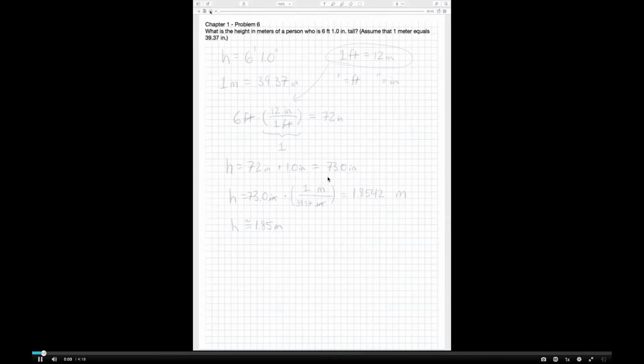Chapter 1, problem number 6. What is the height in meters of a person who is 6 feet 1.0 inches tall? And we can assume here that 1 meter is equal to 39.37 inches. Now this program that I use to record these, called Notability, you can see grayed out my work, but the nice thing about this is you'll see what I'm writing as I'm talking. I'll show you an example here.